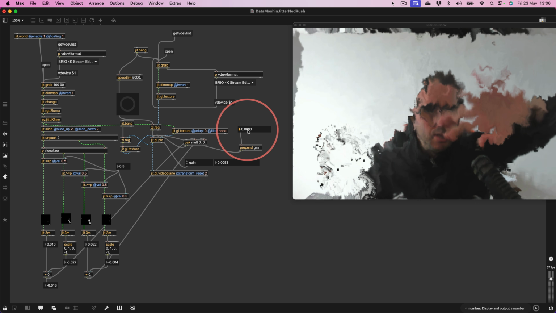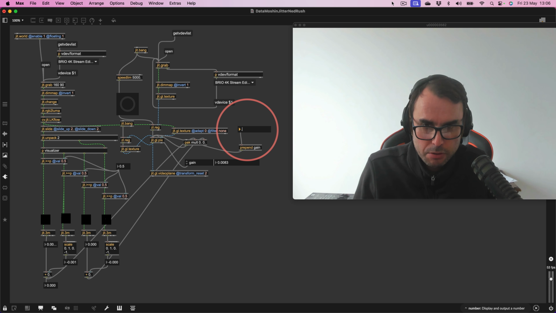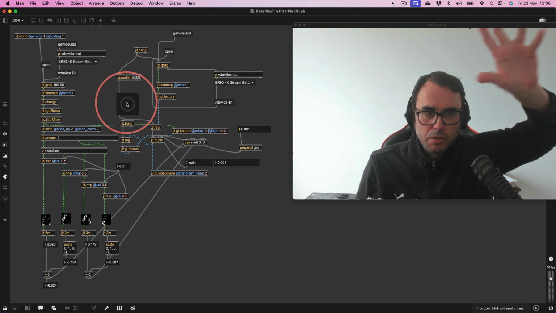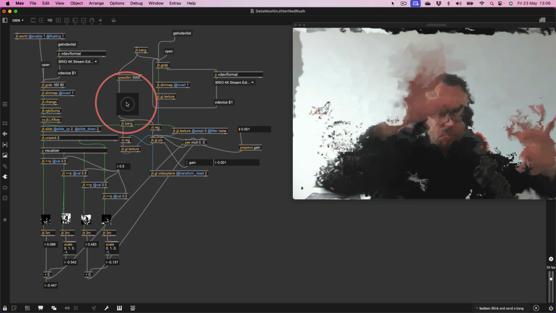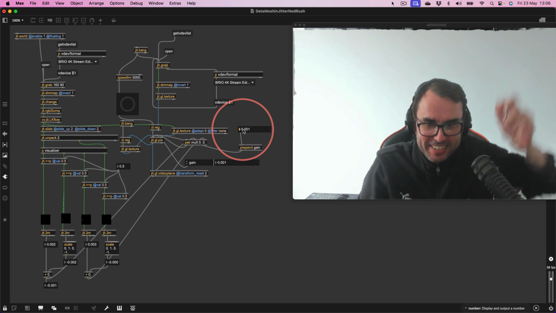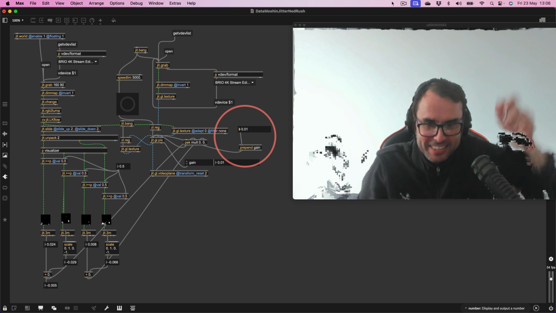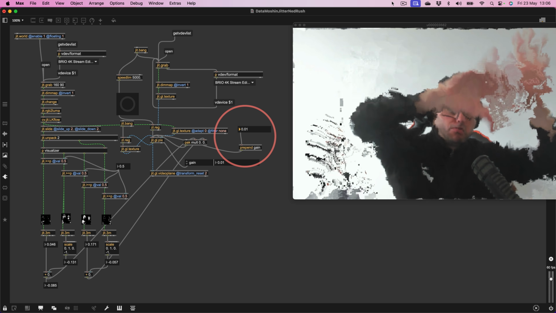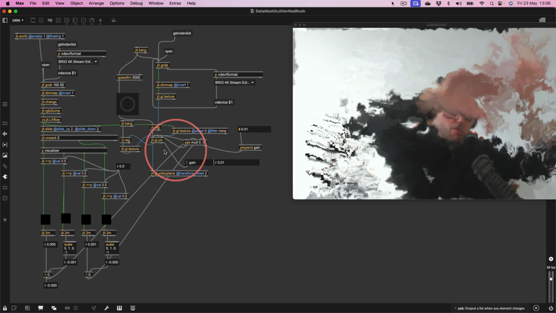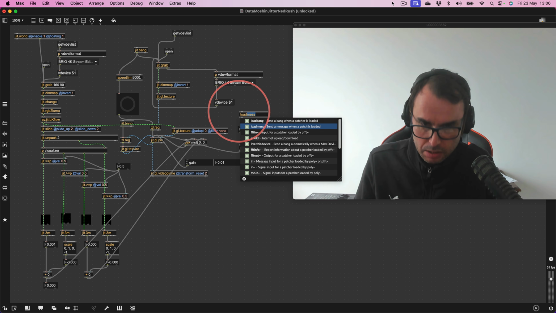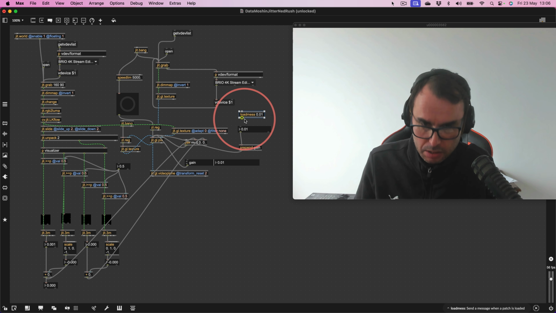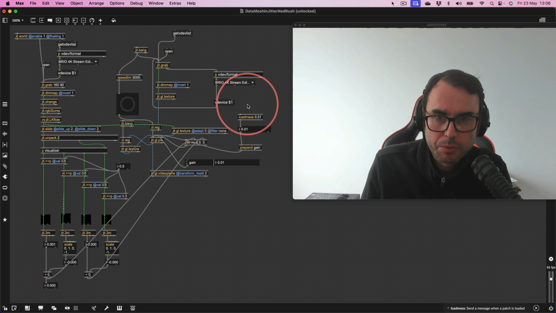What's a good value here? Let's try 0.001 maybe. Let's take another photo. No, nearly. That's still kind of cool. Still doing something. Let's try 0.01. Okay, that's probably a good value. So I might just do a loadmess 0.01, so when the patch loads, it just sets that gain like that. Okay, that's kind of nice.